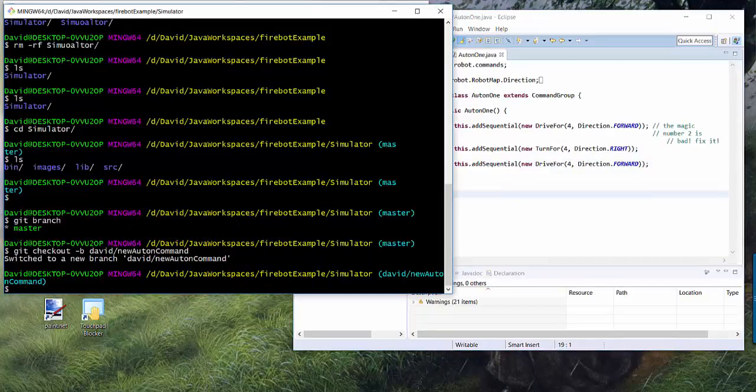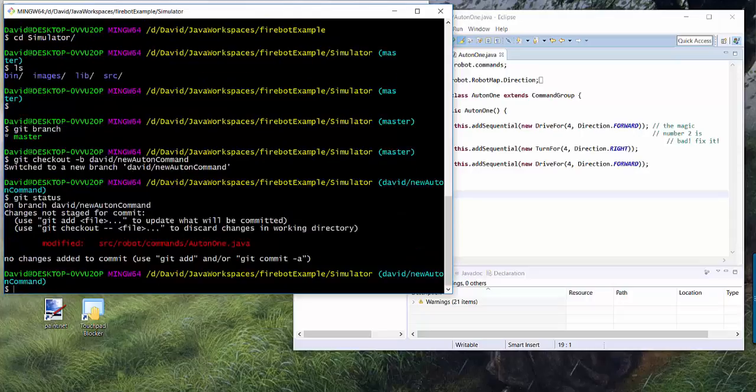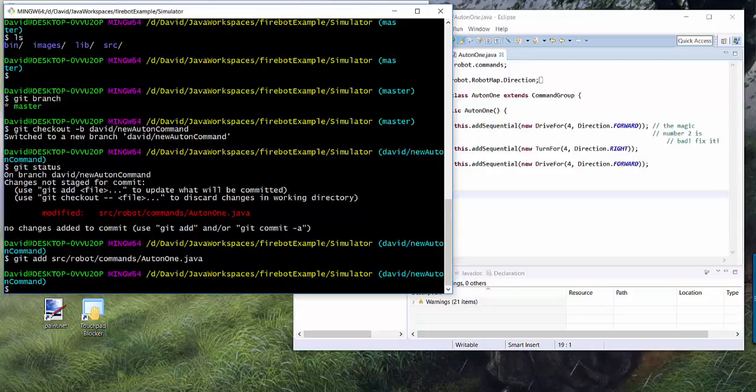I want to save that change now. So I'll do the same process that we've done for the last 2 weeks. git status tells me what I've changed. And here it says I've modified this file. So that's the file I want to add to the next time I commit. So I'll type git add, and then I type exactly what it says here. Source robot commands auton1. So now that I've added it, I want to save that change.